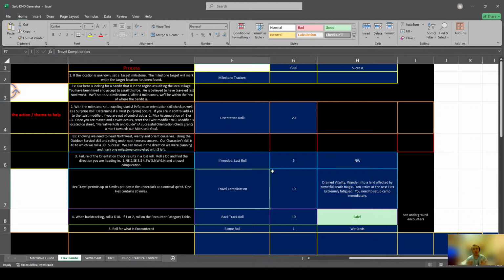In this case, let's say we want to go north, and we know from our location now we need to head home. So it's a couple days travel north. We try to orient ourselves and don't quite pass our check. Okay, well then we know we're lost, and this is going to tell us where we head. So instead of north, we're heading northwest. And the complication might be that we wander into a land affected by powerful death magic. In this case, we're in the Underdark, so we'll say a setting that might have powerful death magic. And we arrive at the next location extremely fatigued and need to set up camp.